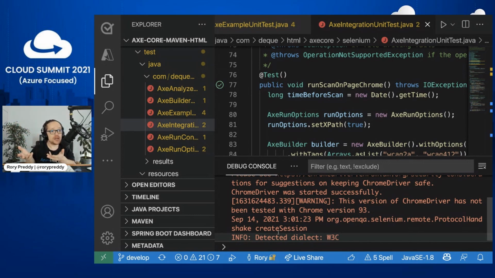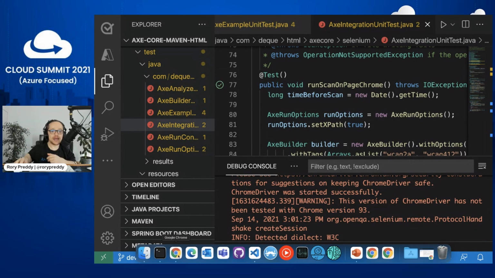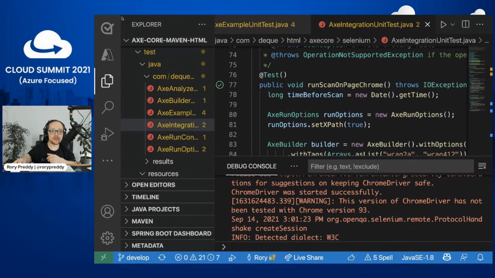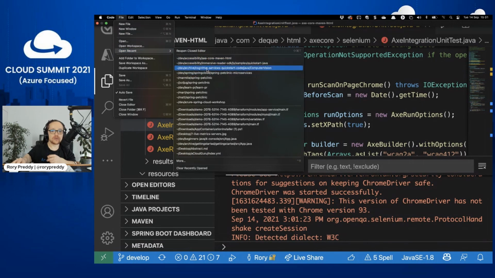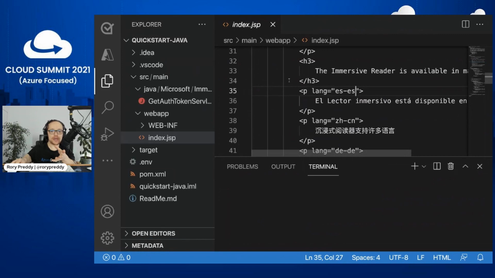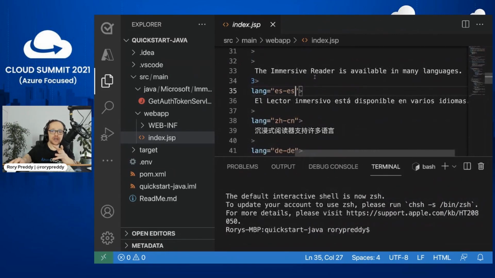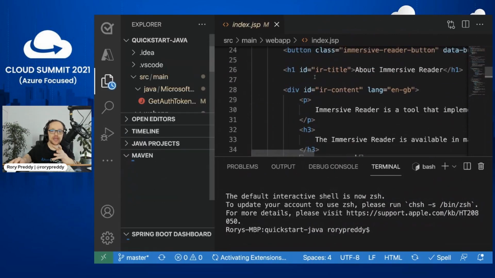But what about Immersive Reader? You promised me that if I can't run these tests and I can't actually check it, how do I actually use Immersive Reader? I've got Immersive Reader running right now. Let's open the project, file, open recent, and go to Immersive Reader. I've got an HTML page here, and it says Immersive Reader is available in many languages, and it's a tool that implements.